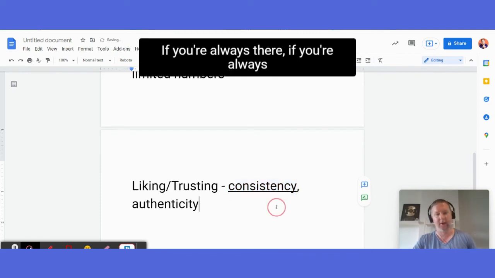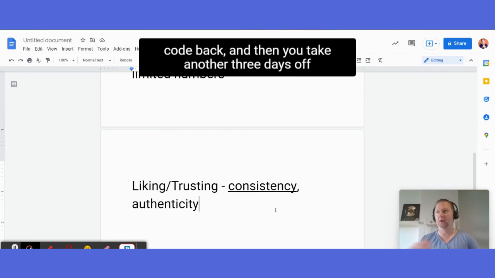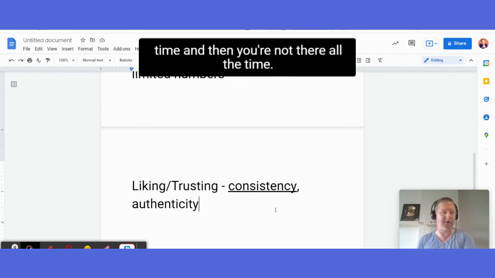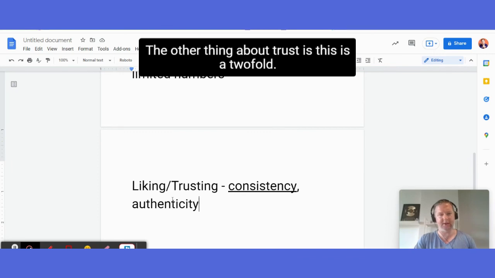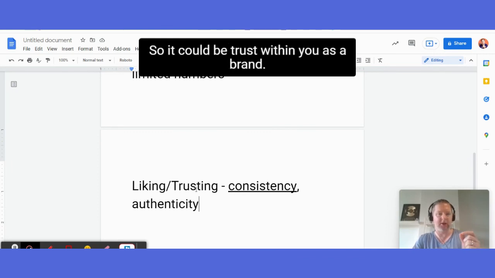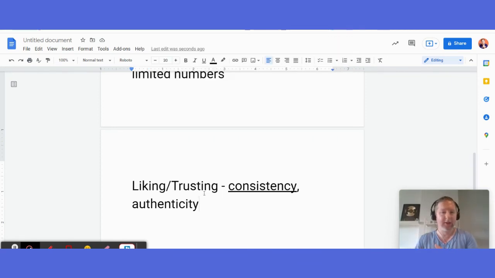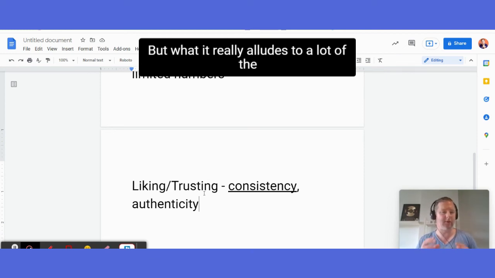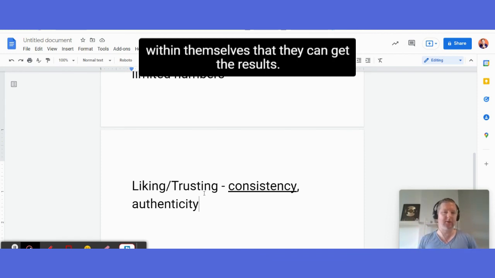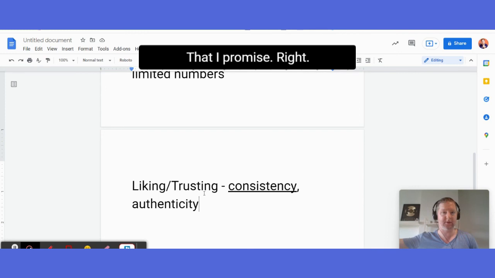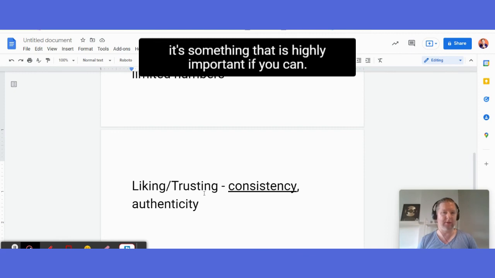The trust factor can be based off the level of consistency. If you're always there, if you're always showing up, you're always doing stuff. You're not sporadically taking a week off and then coming back, and then you take another 3 days off, and then you're committing to being there all the time, and then you're not there all the time. You got to be consistent. That's going to build the trust factor. The other thing about trust is that it's twofold. It could be trust within you as a brand. It could be trust within the product you're selling. But what it really alludes to a lot of the time, the actual buying part of it, is someone's trust within themselves that they can get the results that are promised, right? That one is a little bit harder to develop, but it's something that is highly important if you can, right?